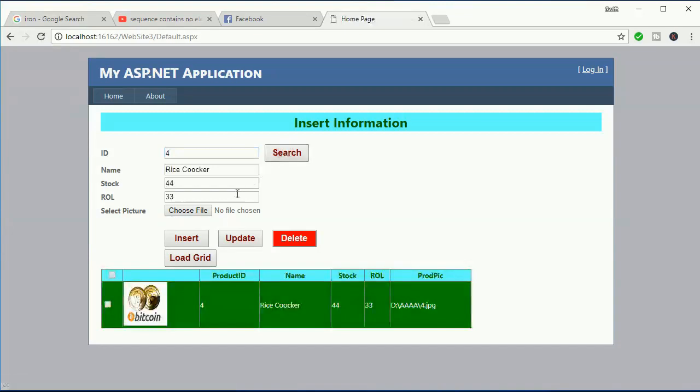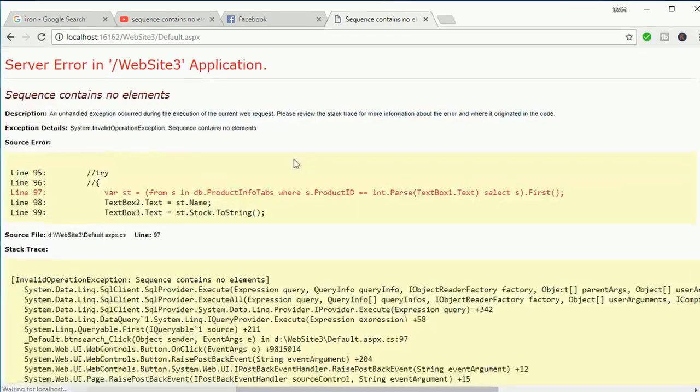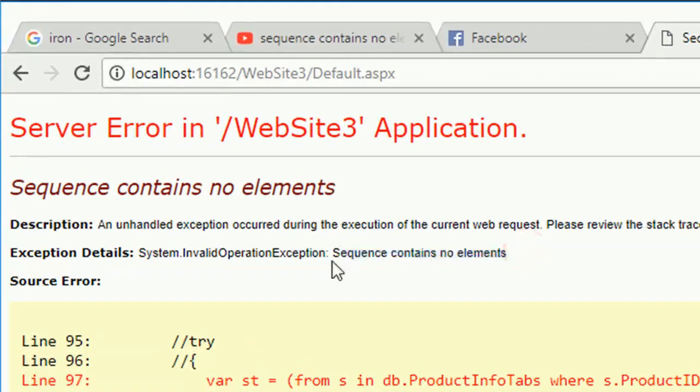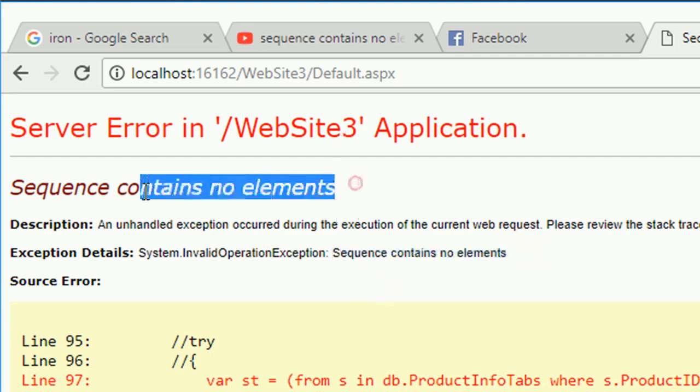Hello guys, in this video I'll show how to fix the sequence contains no element error or exception. Sequence contains no element error. This is the error: sequence contains no element. This is not a smart message.